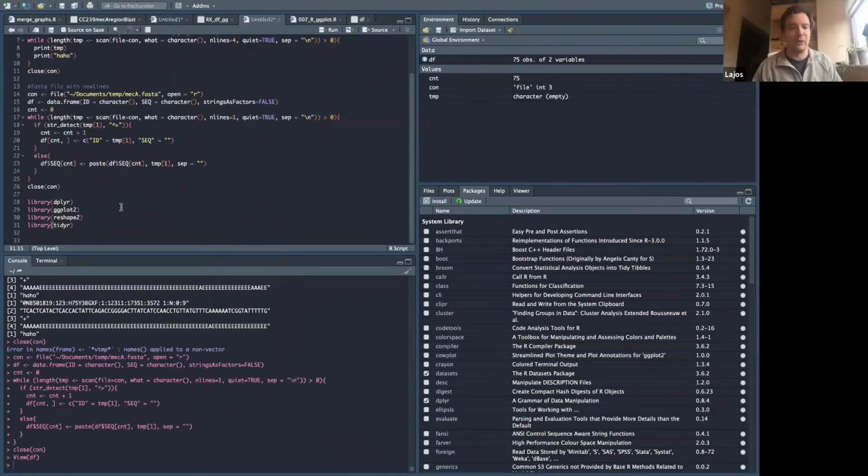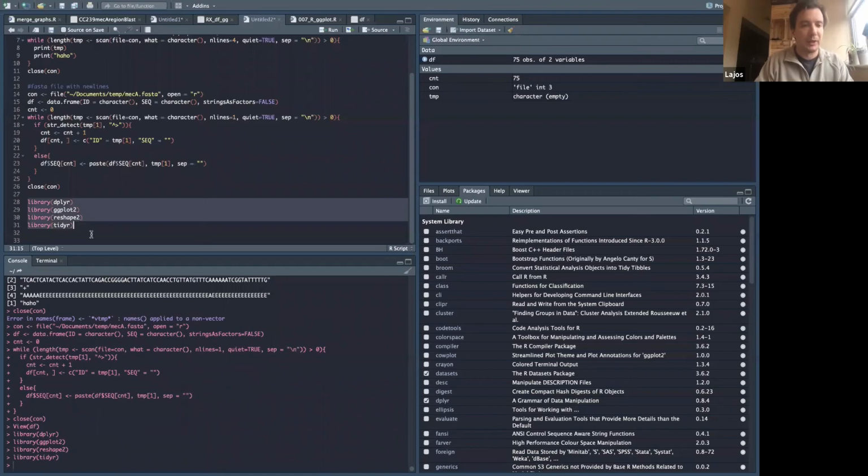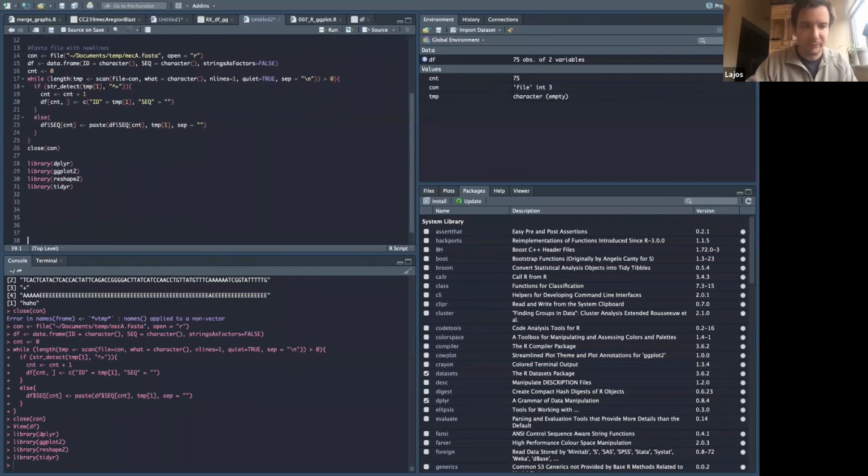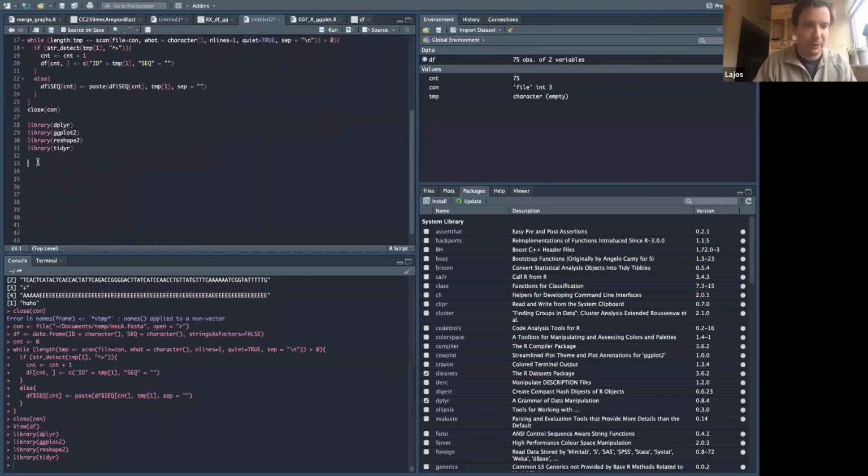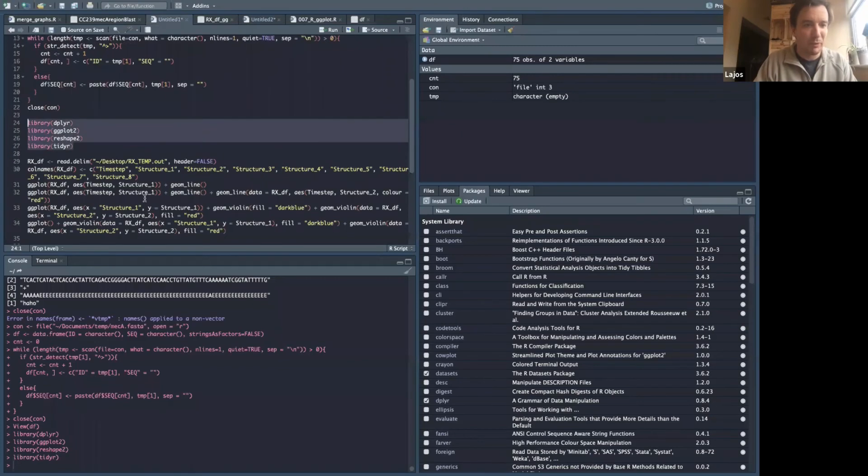If not, then we are going forward. So just highlight these 4 lines, Command Enter, and include these libraries. I will make a bit of space here. Again, I practiced this before.